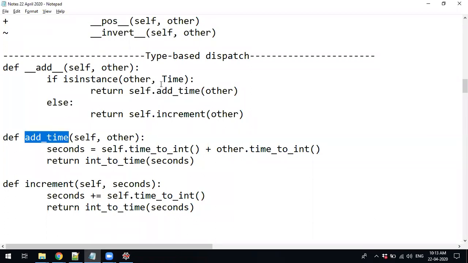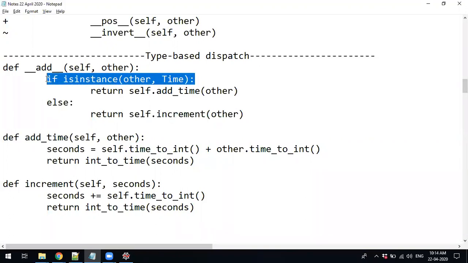If it is not an object, one more case is there where the second value is just a normal integer. If the second value is a normal integer, then this condition is not satisfied. Instead of start plus duration, I will write start plus some number, 1000 seconds. In that case, 1000 will not match with time. In that case, it calls self.increment. In these cases, we can use this. isinstance is going to return true or false.